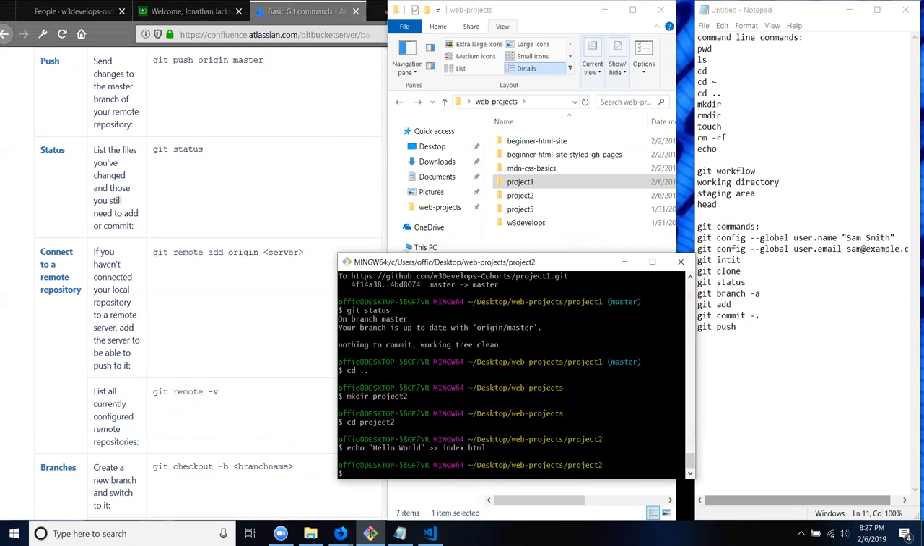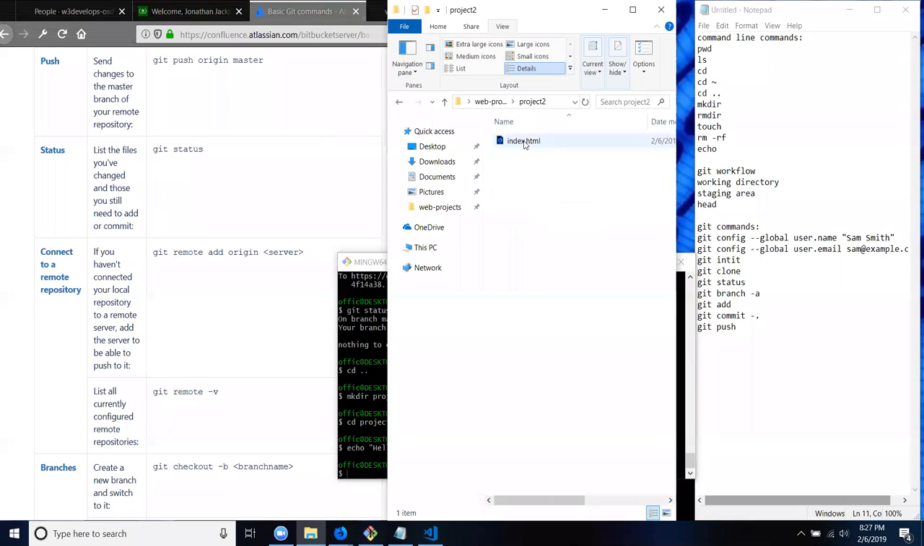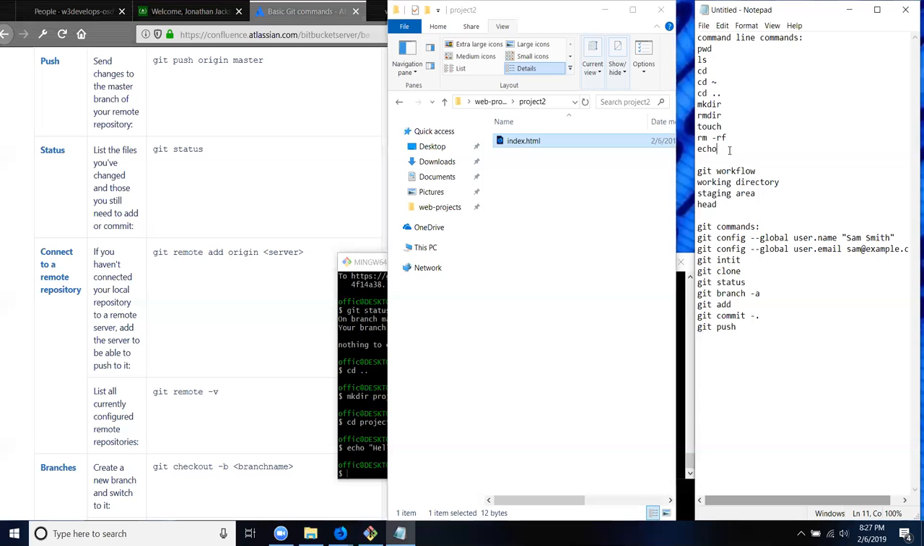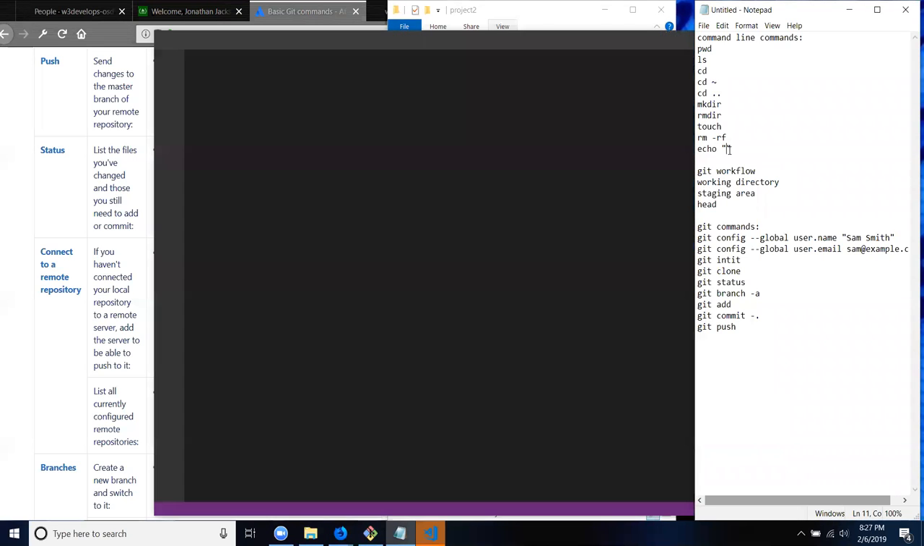So if we hit enter, and we look inside of project two, you should see a file inside of here that says hello world. There we go.